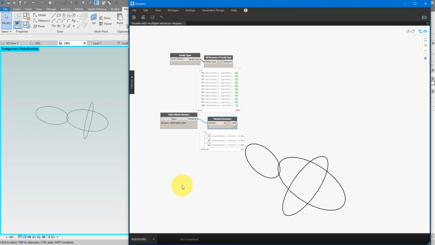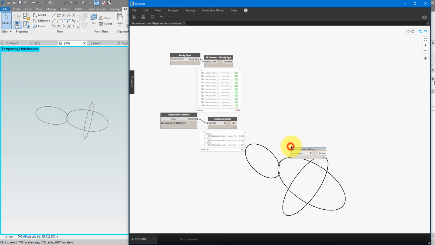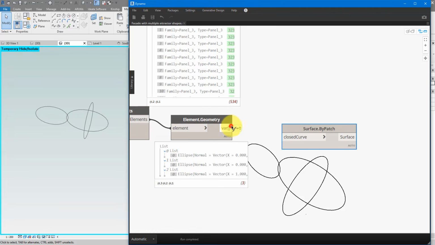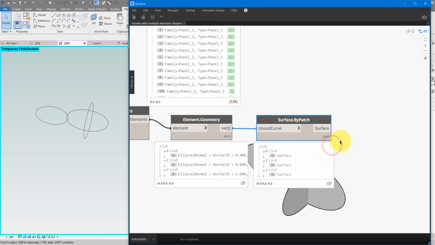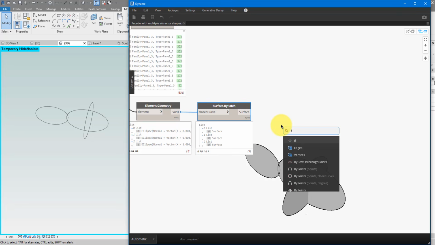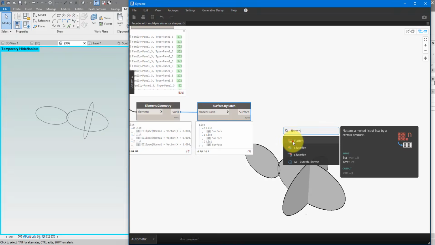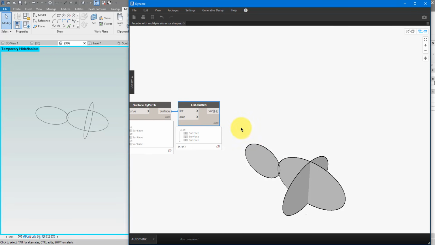To make that more accurate, I will firstly convert these ellipses into surfaces. And to do that, I will do a surface by patch node. Right click and search for by patch. If I now connect these ellipses to there, it will give me now 3 surfaces, as you can see there. We can now flatten the list. Just search for flatten. Connect to there. And now you can see those 3 surfaces are now on the same list.